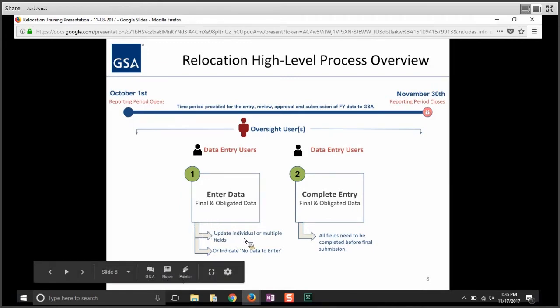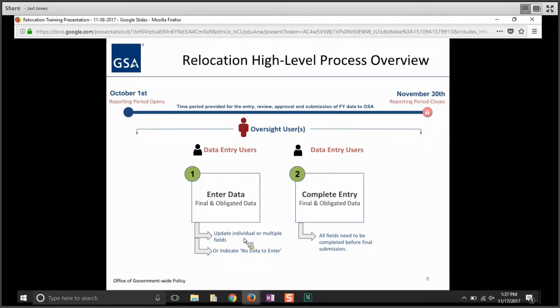Now, when we get into the platform, you'll see that there is the ability to update individual fields or multiple fields in the case that there are multiple team members who are operating with different information. You all can operate on the same form and save the information and be able to view that as well.